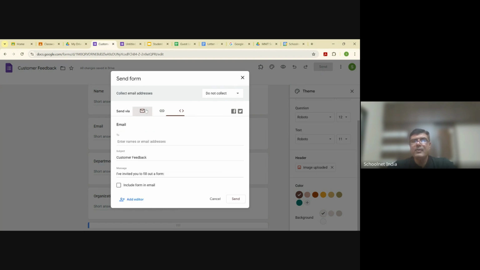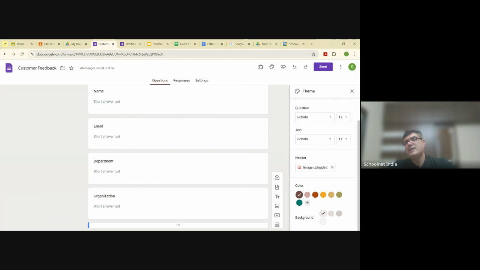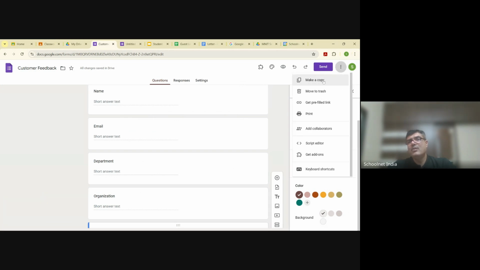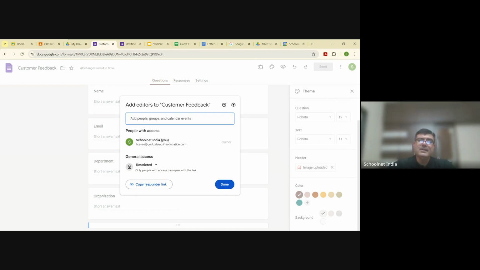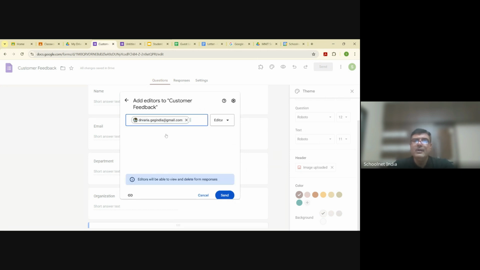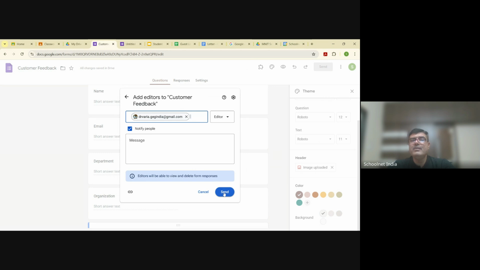So these are the different options to send. You can even add collaborators, like if two or more people are, say, creating a single form, working on a single form, then I can add a few collaborators. Suppose मैं मेरा खुद का यहाँ पे add कर देता हूँ, then I can be a collaborator in this particular form.